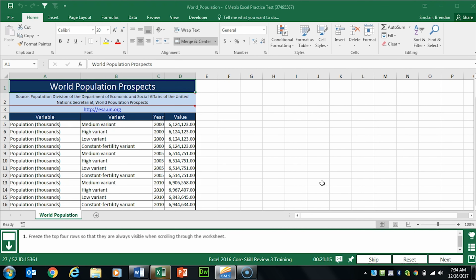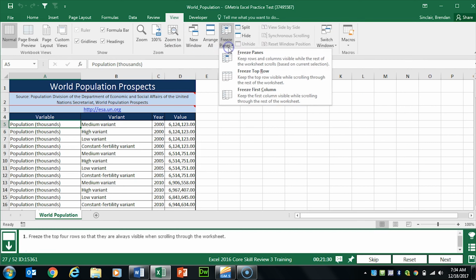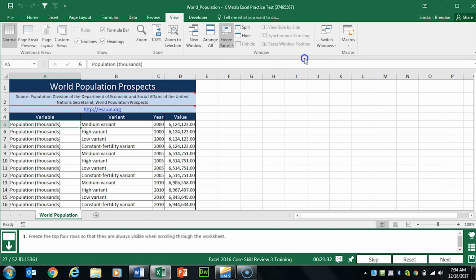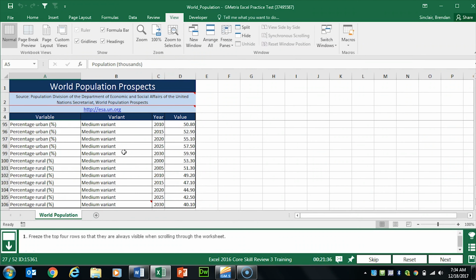Task 27 wants us to use the freeze pane to make only the first 4 rows visible as we're scrolling through. So what we'll do is we'll put our cursor in A5, and we'll go to the View tab here at the top. We'll go to Freeze Panes in the Window group, and we'll select Freeze Panes. Now when I scroll down, those first 4 rows are always visible.